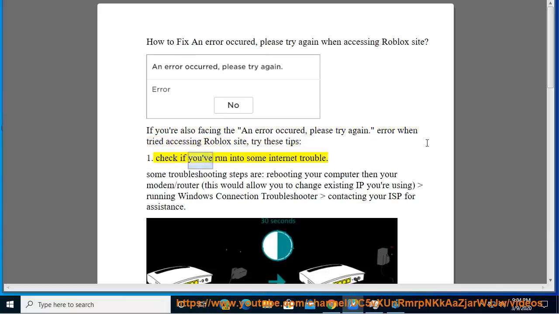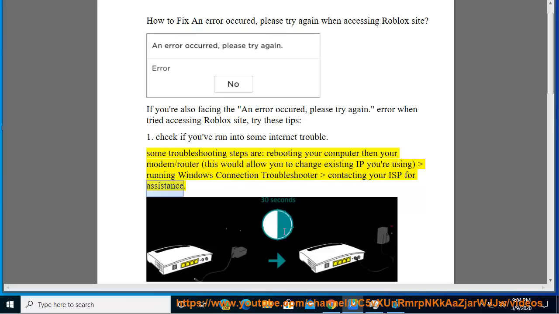1. Check if you've run into some internet trouble. Some troubleshooting steps are rebooting your computer, then your modem/router, which would allow you to change the existing IP you're using, running the Windows connection troubleshooter, and contacting your ISP for assistance.